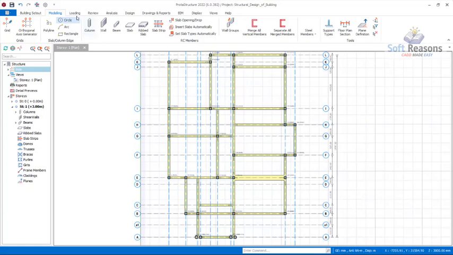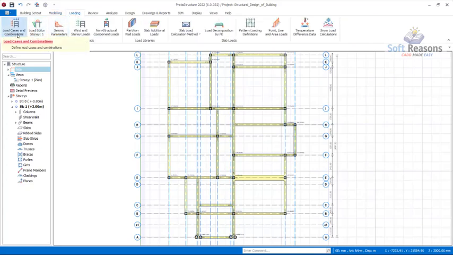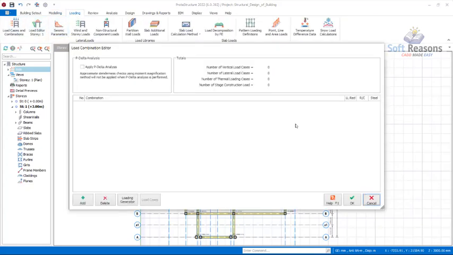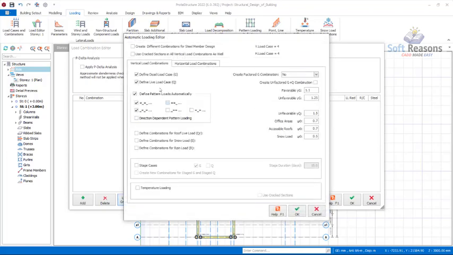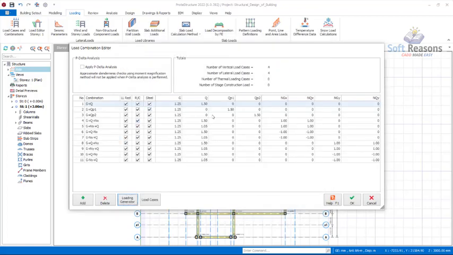Alright, so we get to the loadings right there, and then load cases and combinations options. Click right there. You have this loading generator. This is going to give us the loading combinations with respect to the code of practice that we are using, which is the United Kingdom Eurocodes. We wouldn't consider the horizontal loading combinations because we are not designing an IRS structure. So click on the OK options to generate these loading combinations.